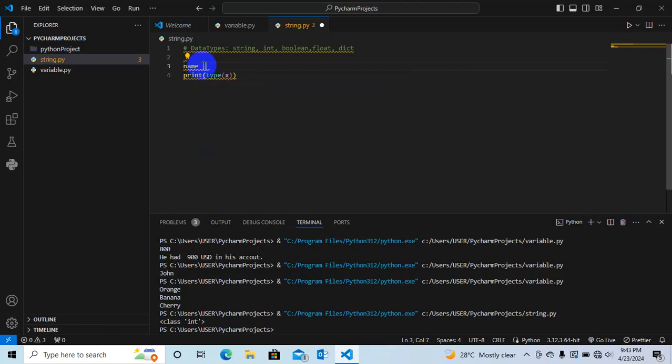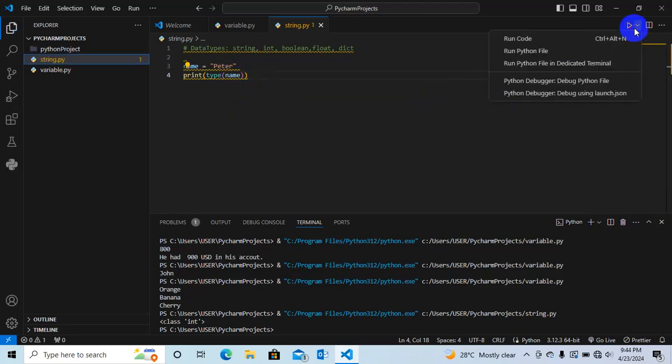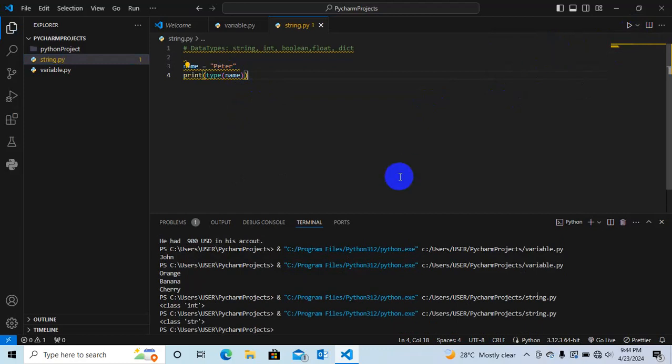So I say name is equal to Peter. If I put name, I just write type. If you put type there within the print command, you will know the data type you work with. So you can just come here and say name, I save this and run this. You see, class str.